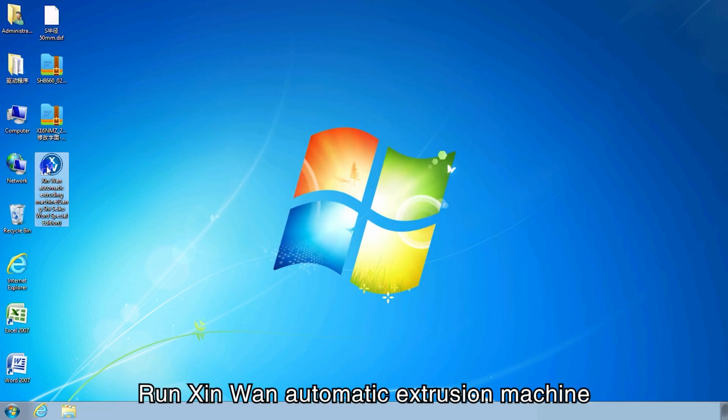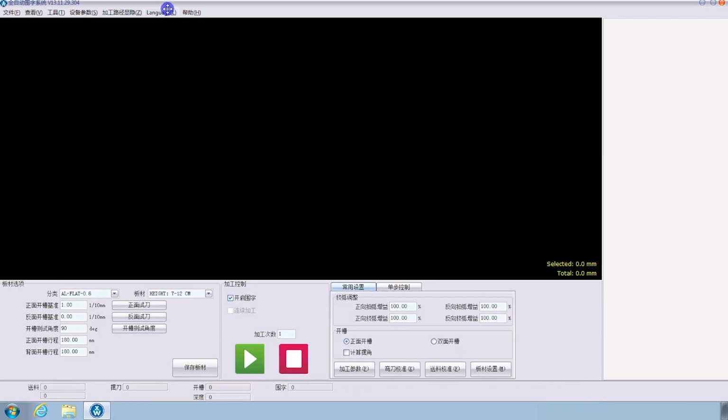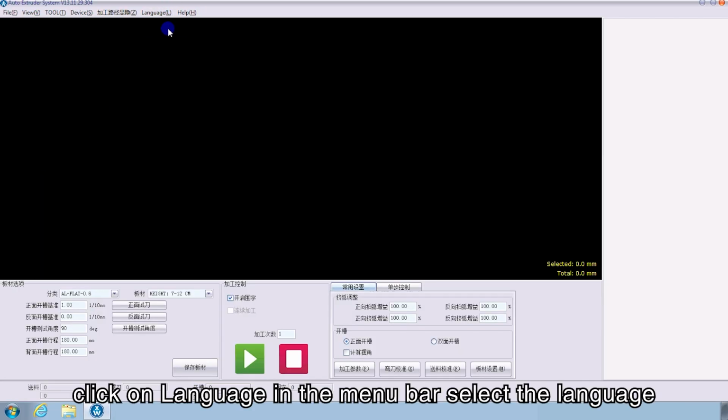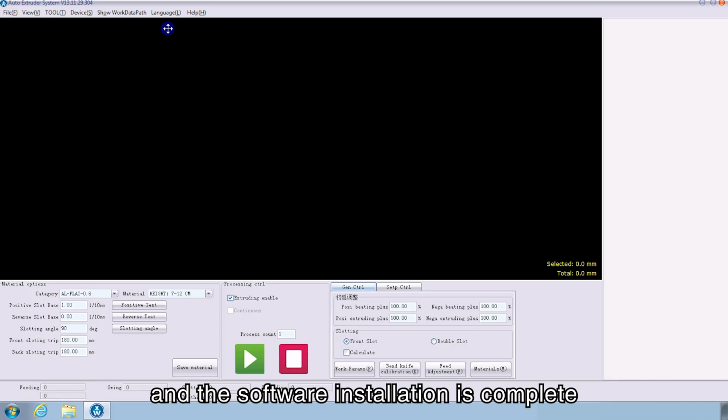Run Xinwan Automatic Extrusion Machine. Click on Language in the menu bar. Select the language, and the software installation is complete.